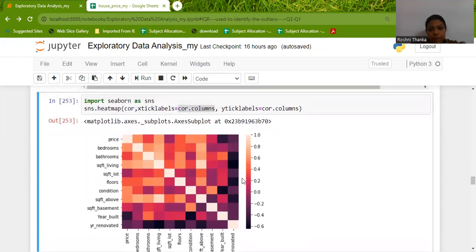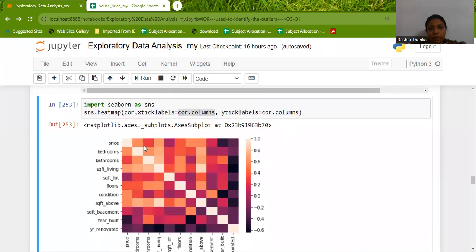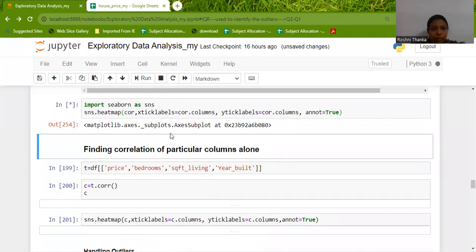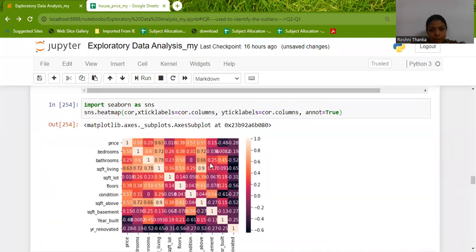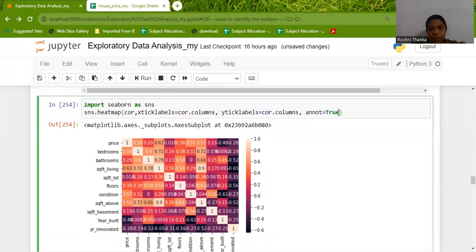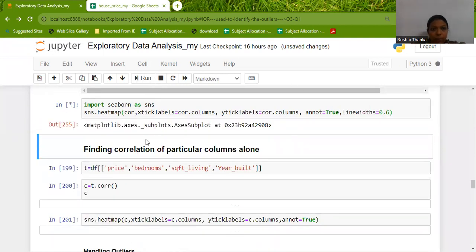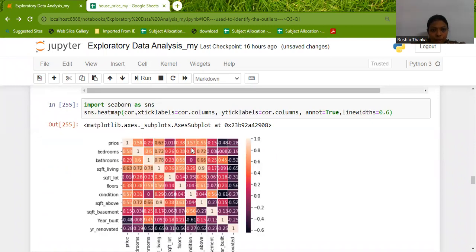So this dark color says that if you want to know the values of each and every cell, we have another feature called annotate. If you say annotate as true, we will also get the values in it. So you can see for each and every cell, the values are also available. And also we have another feature called line width. If you set the line width, that will give proper spacing between the cells. So here you can see a clear spacing between the cells. So these are the other features.